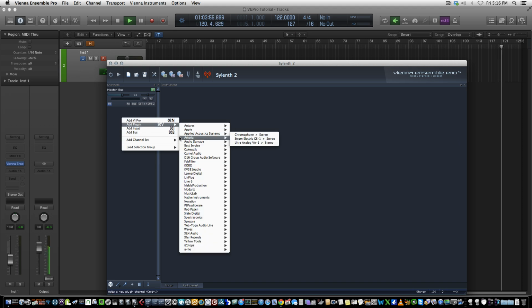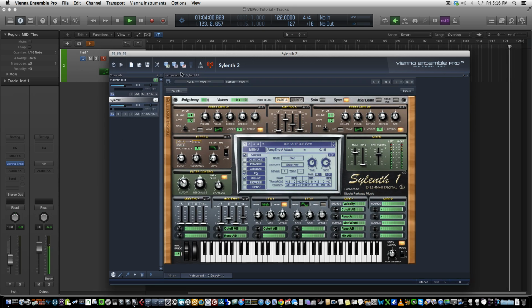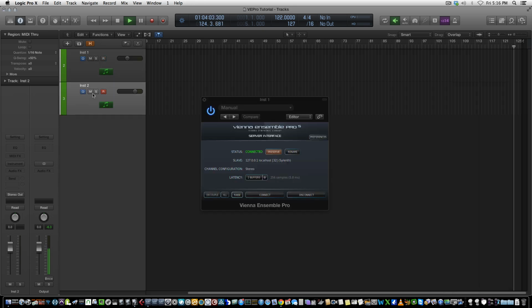I hope this tutorial has helped you get an idea of how easy these two applications can be used in order to overcome the lack of 32-bit plugin support in Logic Pro 10.